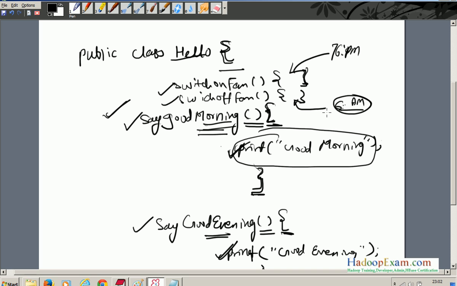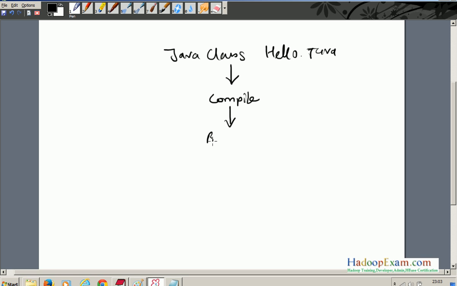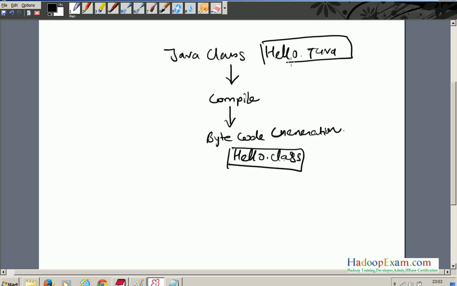So let's see whatever we have written. Let me repeat the steps again. I will write a Java class, the name is hello.java. After this, what will I do? Compile it. After compilation, what does it do? Bytecode generation. It will create bytecode. And what is the name of the file which contains this bytecode? That is called hello.class. This has bytecode. It's not human readable code. It is readable by Java, not by you.